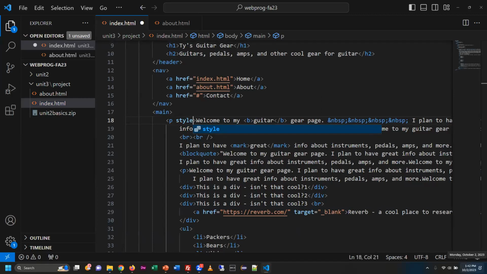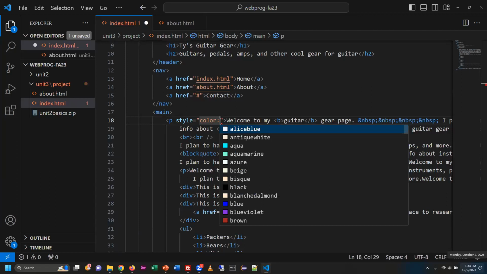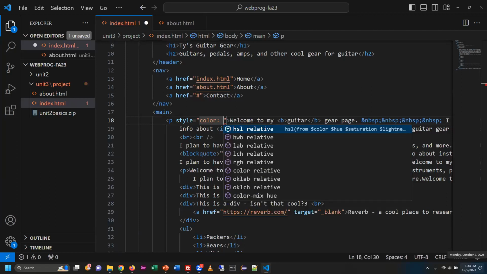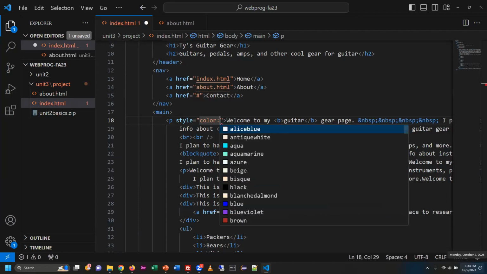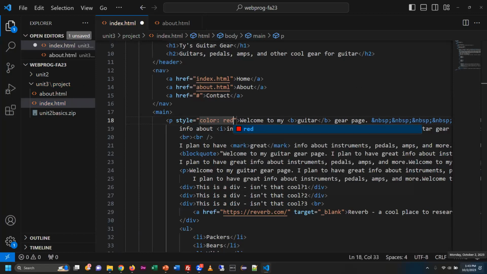And then I add the keyword style, a pair of quotes, and then the style I want to declare, which is color. I put in a colon, and then you see what Visual Studio Code does is it actually gives me a list of colors here if I want to add them. Now, I'm going to actually just type one in, and I'm just going to say red, right?